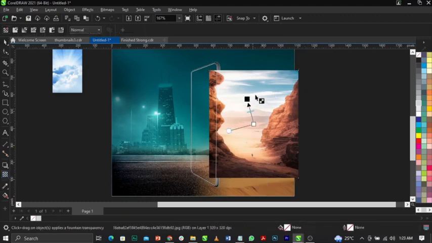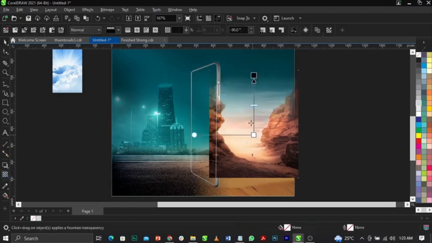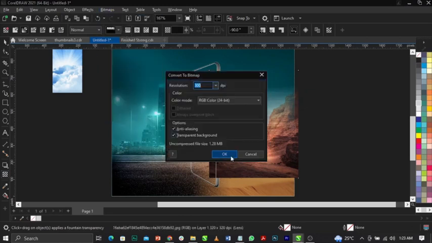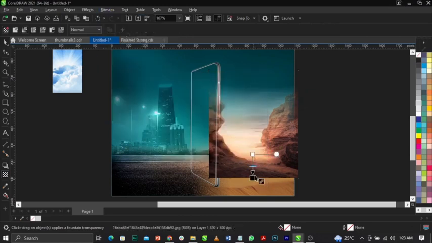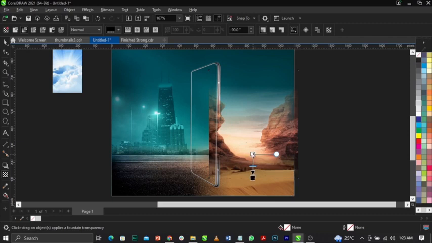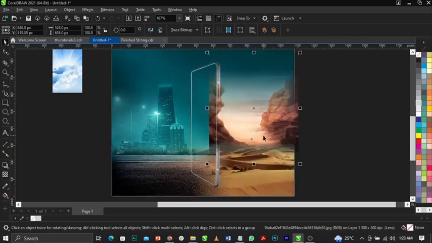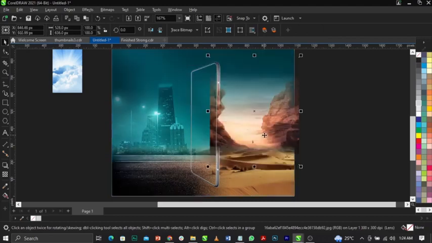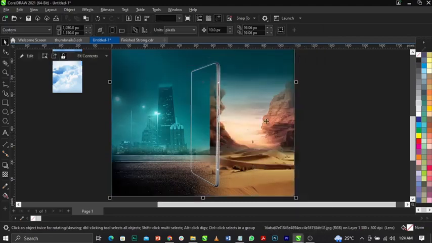I'm gonna fade out this edge, just right there, fade it out this way. And I'm gonna bitmap it, fade out this one, make it blend to the background, just right here. And I'm gonna right click and select power clip, place it in this frame.